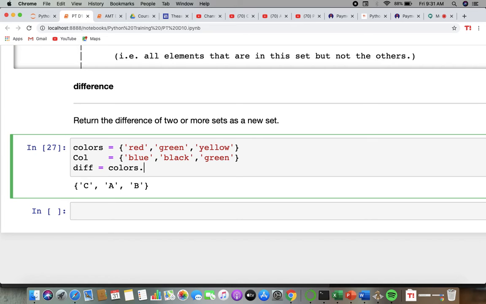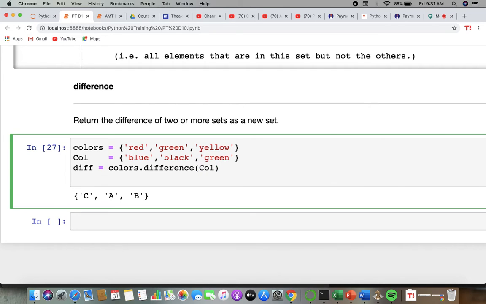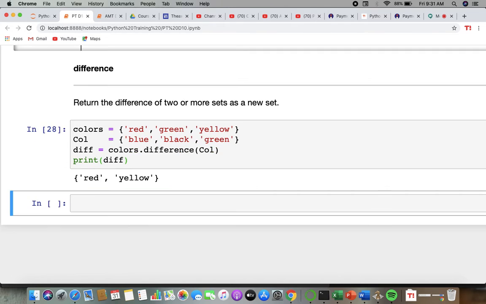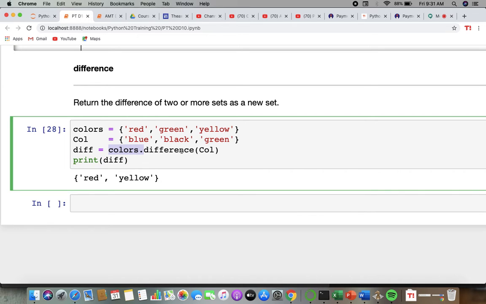Alright, and now if I come to write on that, my difference would be colors dot difference of call, right? And I just print my diff, so I can see the difference. That is nothing but the different values from the call. That is only the red and yellow, because green is the common one, so the difference is this.